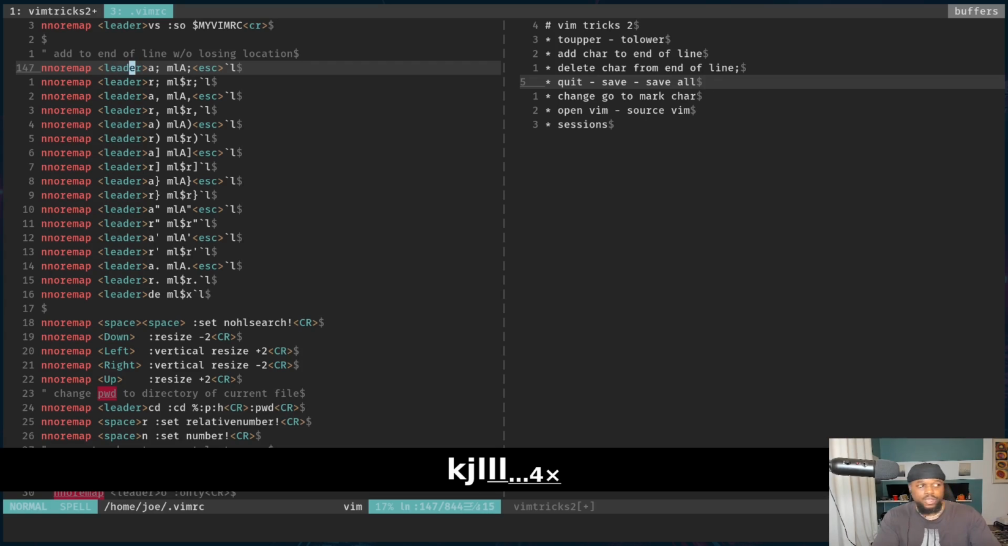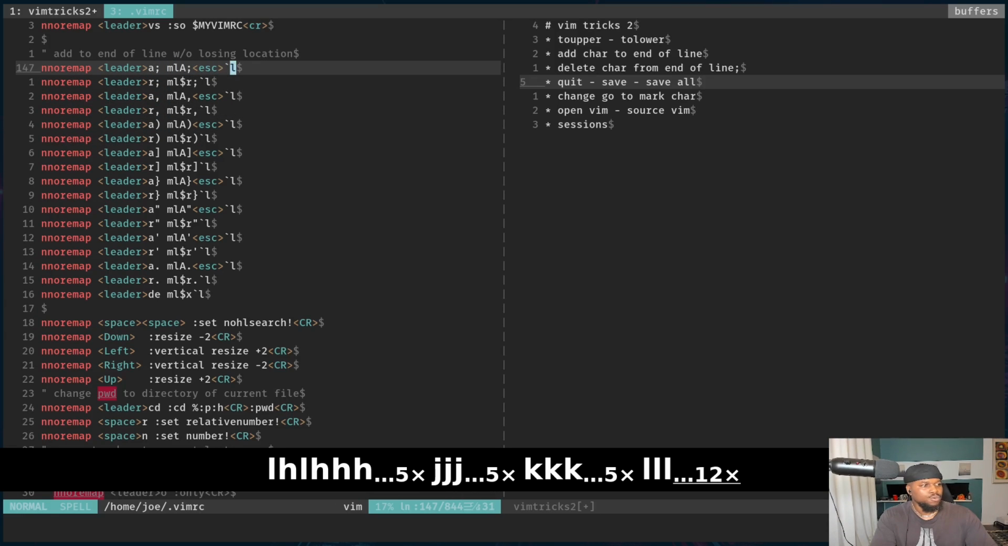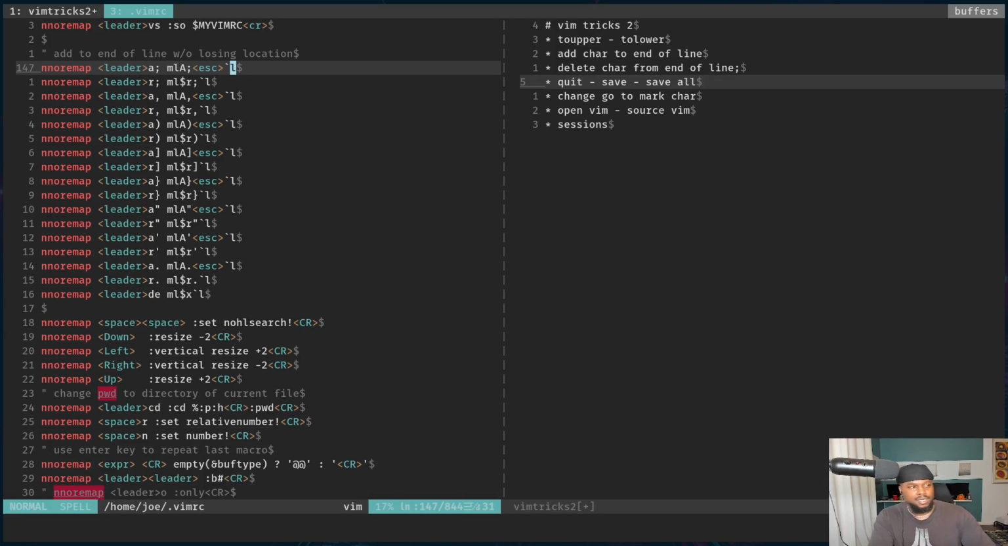So I'll just go through 3 of the commands because everything is kind of similar. So mark L, go to the end of the line in insert mode, add a symbol or a character for whichever one you need to add, and then go back into normal mode, and that takes you back to the marker.